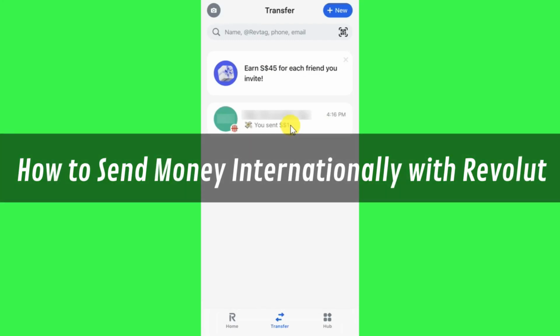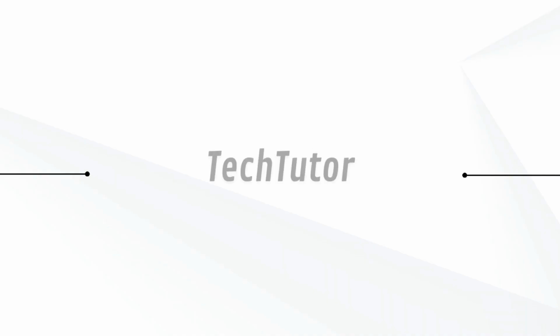Hi guys, in this video I will show you how to send money internationally with Revolut.